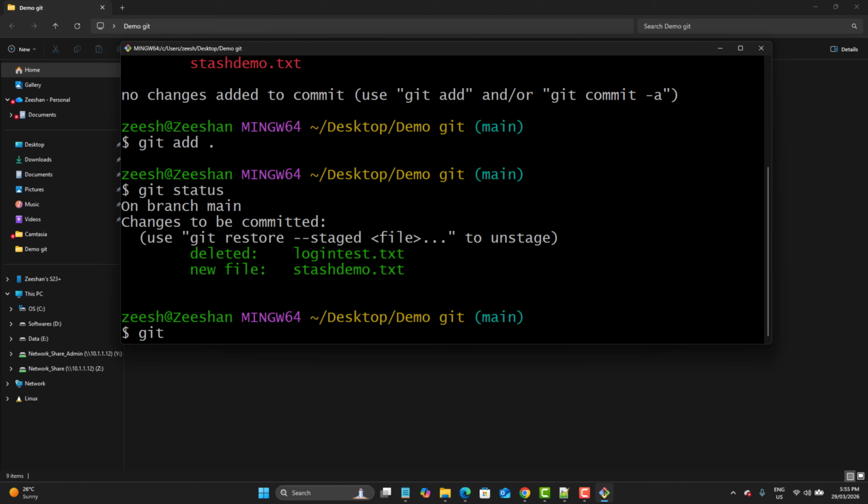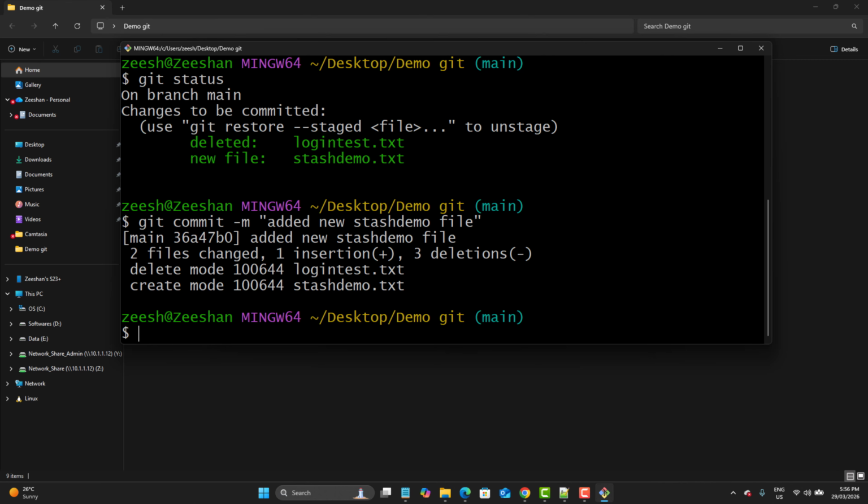So these files are ready to be committed. So git commit dash m added new stash demo file. Now code has been committed.